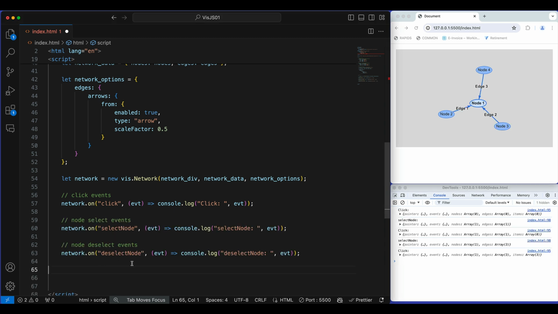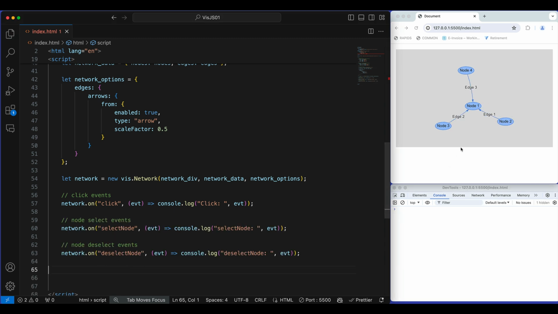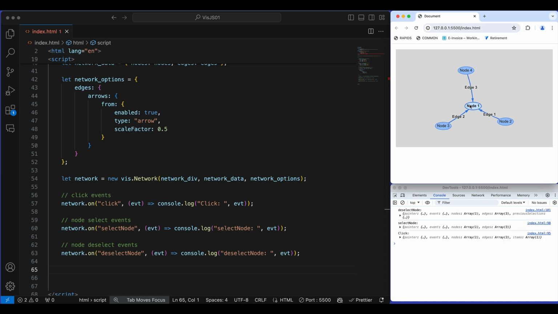The select node and deselect node events are triggered when nodes are selected and deselected, when the user clicks on a node, clicks on the background, or clicks on another node. The code shown here simply logs the events as we did before. Note the order that the events are triggered. Selecting a new node will trigger a deselect node event first, followed by a select node event, and finally the click event.